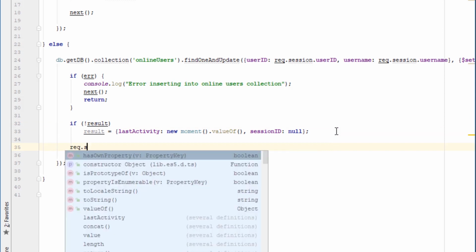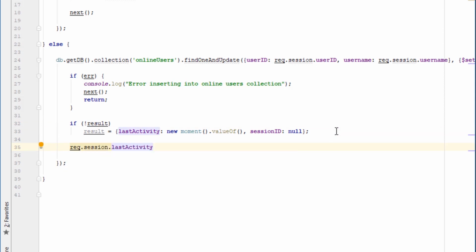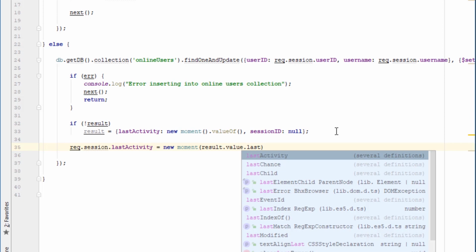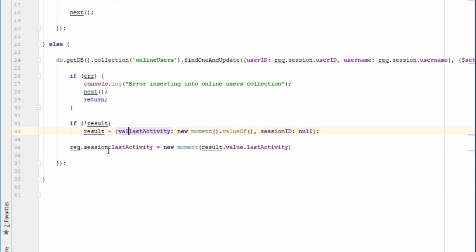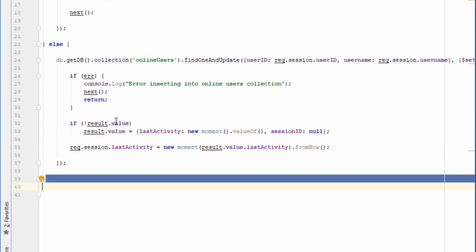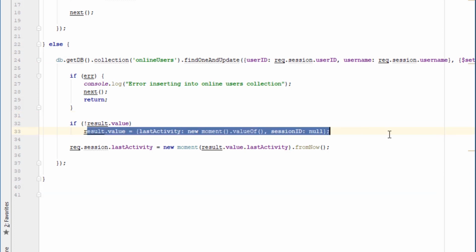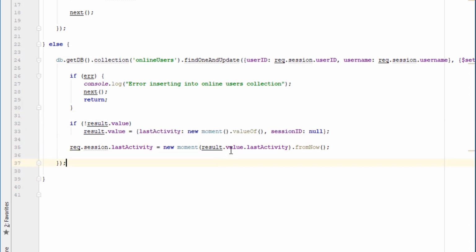So we're going to first of all set the request.session.lastActive to be new moment, result.value.lastActivity. Sorry, this needs to be this. Result is equal to value. So it needs to be if not result.value. It will return a result, but it might not return result.value. Dot from now. Like that. So you can see we're using result.value regardless of whether or not we actually found it in the database. So by setting this to be a fake user object, this just results in making sure there's no error down here when we call result.value.lastActivity.